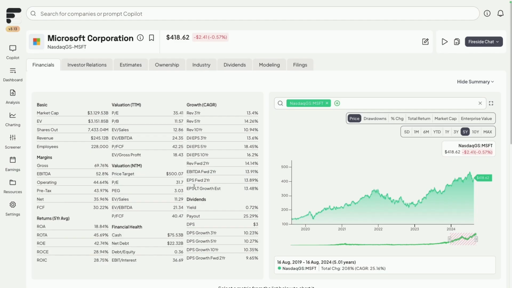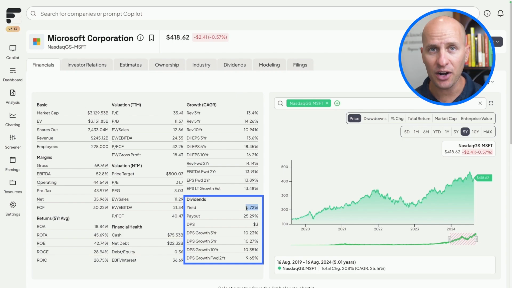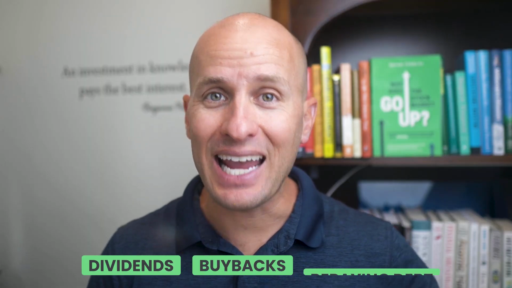Now looking this number up in FinChat is incredibly simple. We simply look at the company's dividend section and we look at the yield. In this case, Microsoft has a dividend yield of 0.7%, meaning if we invested $100 into Microsoft stock, we could expect to receive 70 cents in dividend payments per year. Now, most investors are familiar with the dividend yield. However, there's numerous ways that companies can return capital to shareholders, including dividends, buybacks, and by repaying debt.